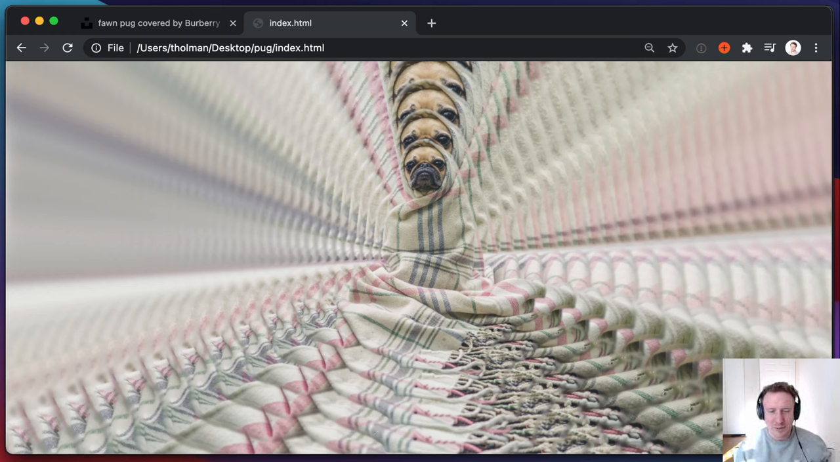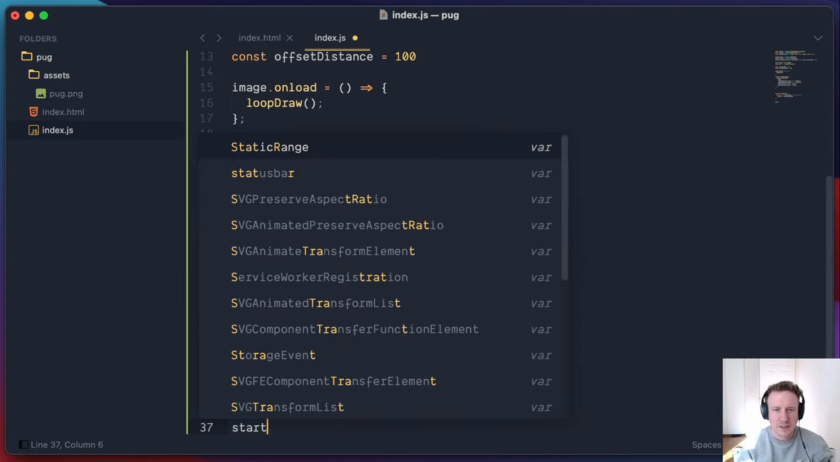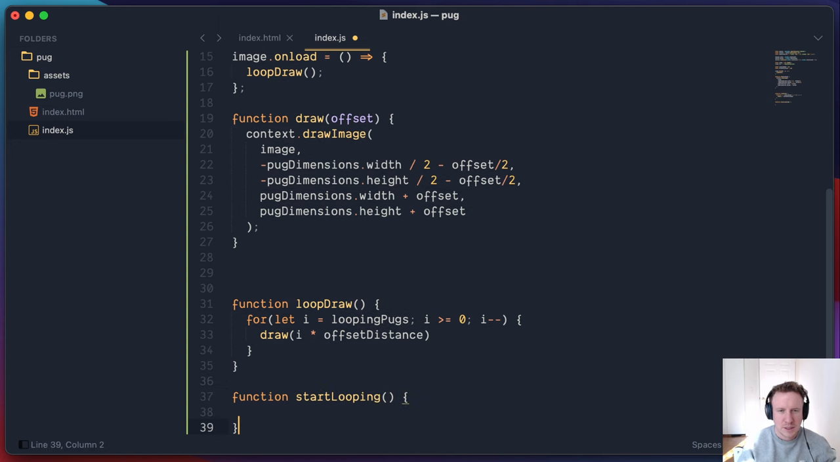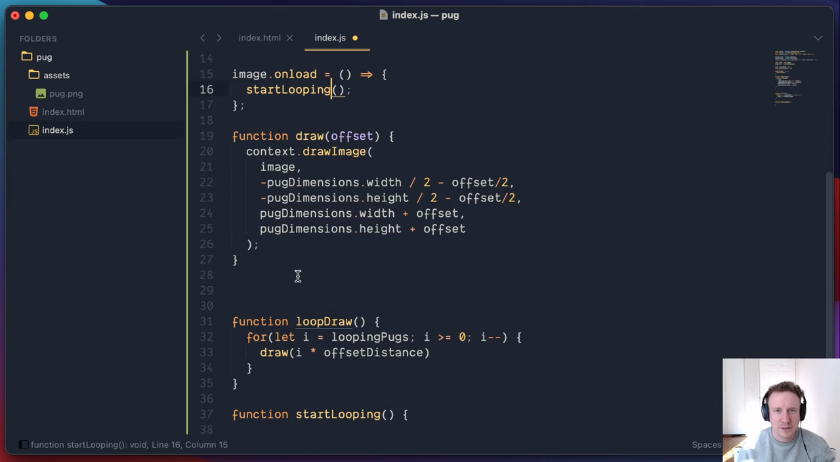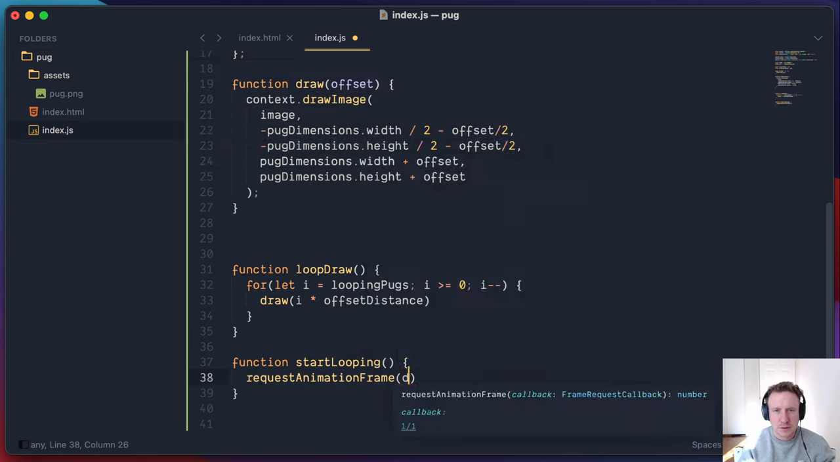The next thing that I want to do is make these move. And to make them move, we're going to use an animation frame, which is the browser's tool for animation. So let's just say function start looping. And again, on load, we'll call start looping instead of loop draw. Start looping is going to do request animation frame loop draw. So that's going to request it only once.